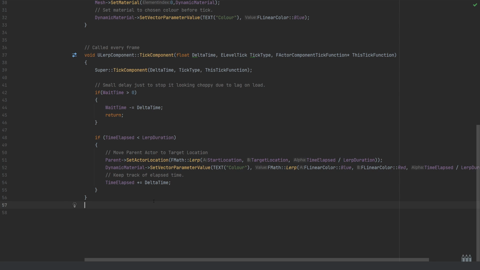So the main thing we're doing here then is we're taking our parent actor, using the parent and setting the actor location, and that's going to be the result of the FMath lerp, and that is going to be lerping between the start location. So remember, this should never change. This should always be the variable where the object is moving from. If you try and update that during the animation, then you're going to get a kind of jumpy, choppy movement because of the way the calculation is being run.